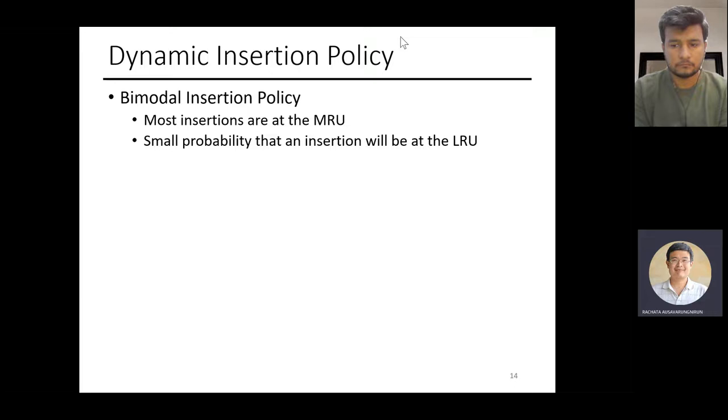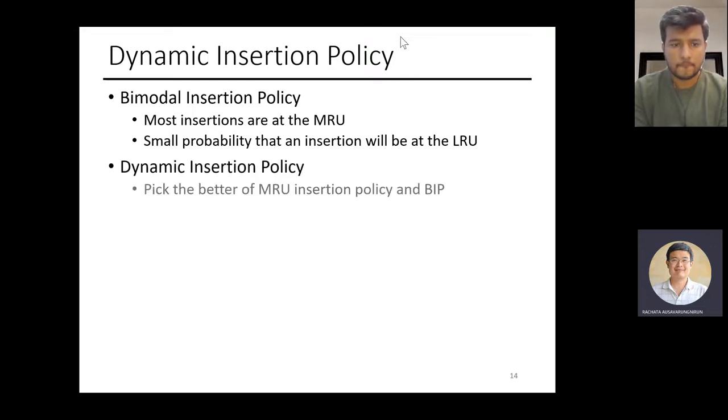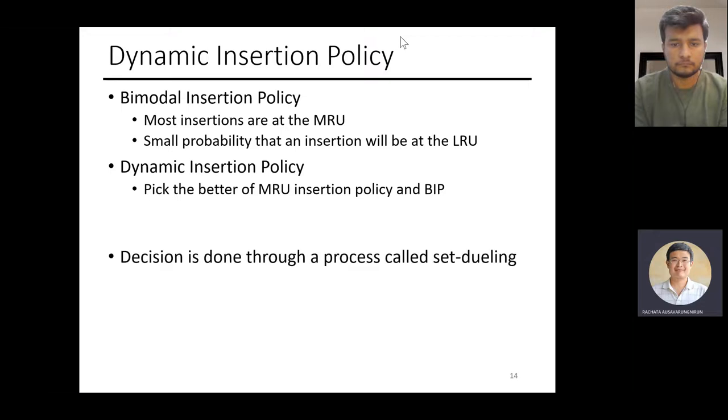But these are not perfect, right? Because you use probability, but you don't really have a systematic way to tell what should be at the MRU, what should be at the LRU. You can use a dynamic policy where you would pick the better of the default MRU insertion policy and our bimodal insertion policy. And then the decision is done through the process called set dueling. Set dueling would make this more systematic.